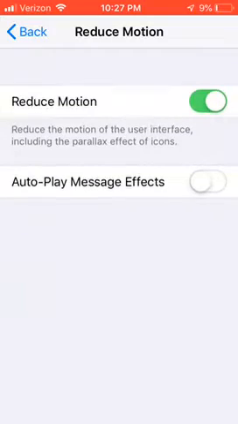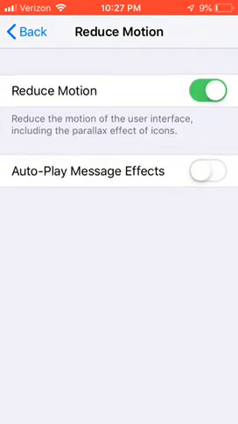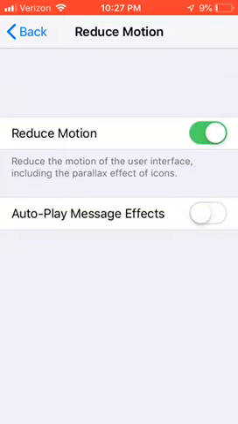And so yeah, this is just how you reduce motion in the iOS for iPhone.